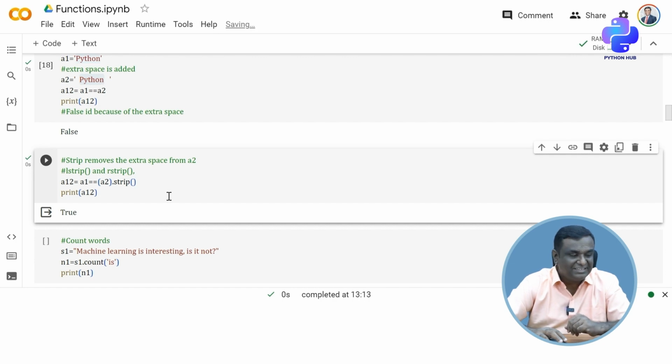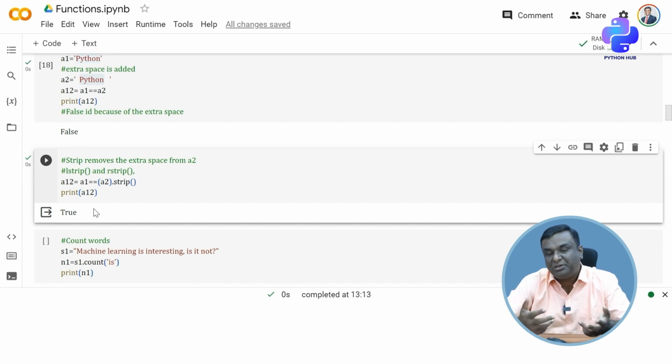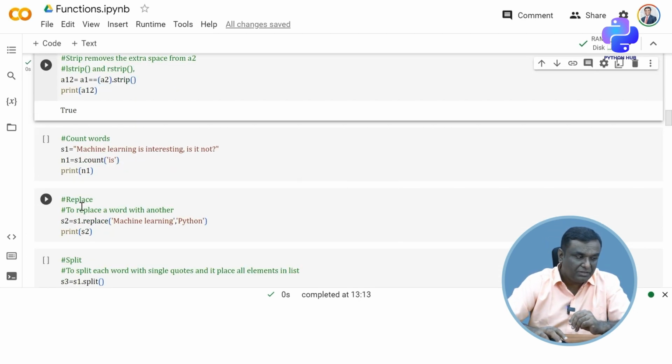Now if you notice, A1 is equal to A2. After stripping, it is the same. That's why I'm getting the value of true now. I hope you're able to understand the importance of these built-in functions, because most of the things which we might struggle to create as a function are already available in Python. But it is important for you to get exposure to all these functions.